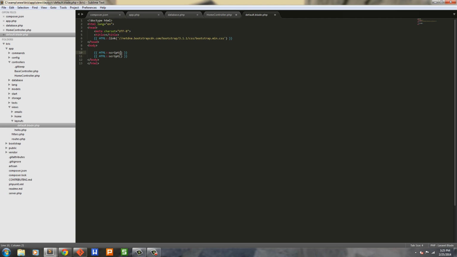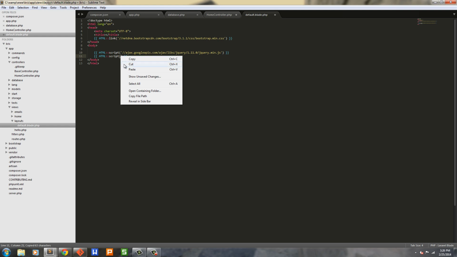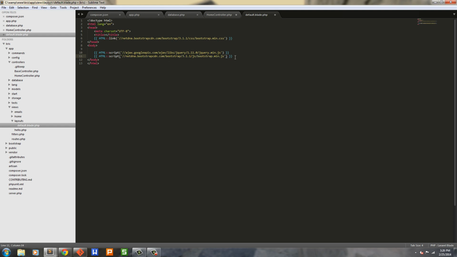And the first one we're going to use is the CDN for jQuery, and you can get that from Google APIs or from the actual jQuery site. And the next one is we're going to grab the Bootstrap JavaScript file, and that's also CDN'd. So we can save that. And the last thing we need to go ahead and do is yield our content. So say yield content, and we're done with the master page, which we're calling default here.